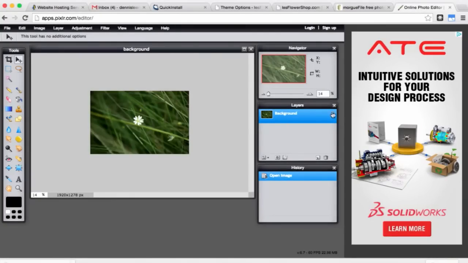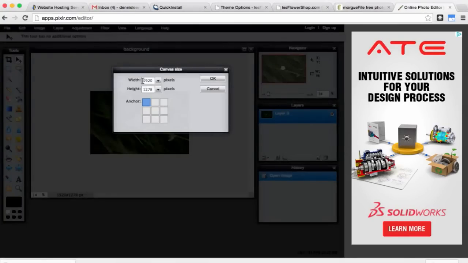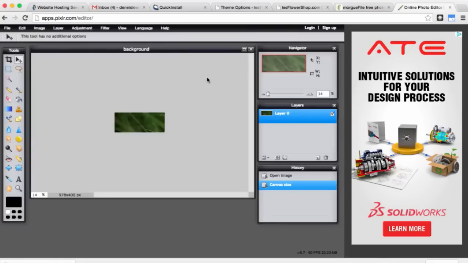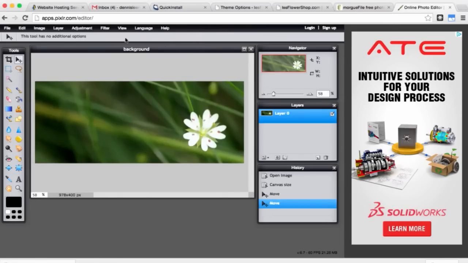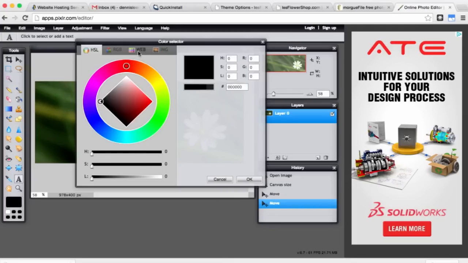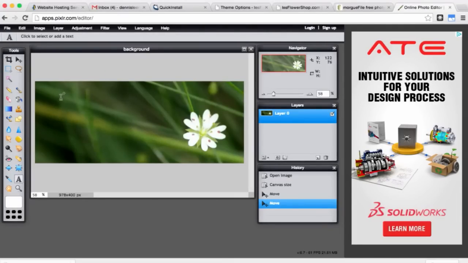You double click on this lock icon to unlock this layer, and then go to Image, Canvas Size, change the width to 978, and then the height to 400. And then drag the image to the correct position. Let's zoom in. Then insert some text. Let's change the color to white. Click to insert text.